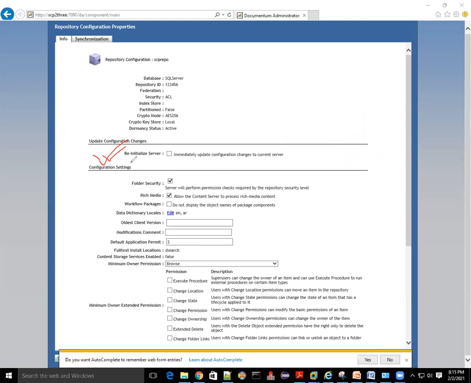Okay, sir. Reinitializing server. As I was telling you, if you make any changes in the system and you want to restart your whole content server or whole repository, it is needed. So what should we do? Because most of the time business does not allow downtime unless it is highly required. In most organizations, they cannot afford downtime.